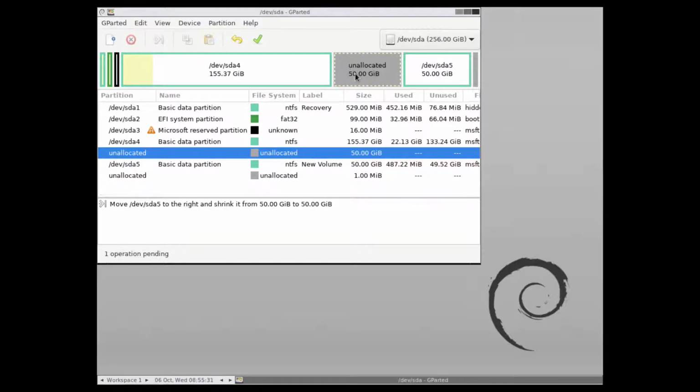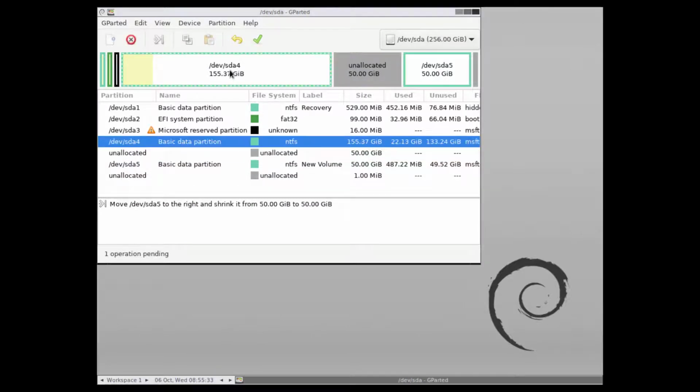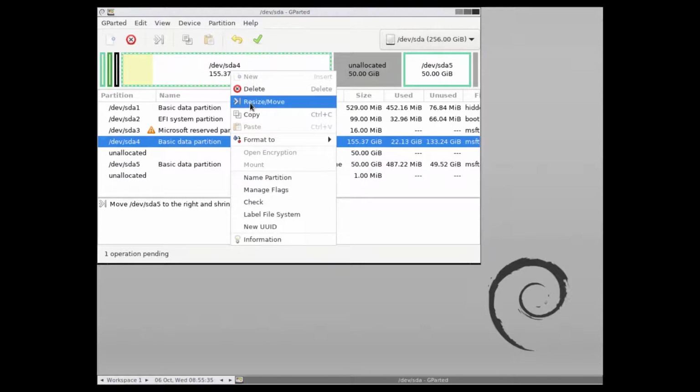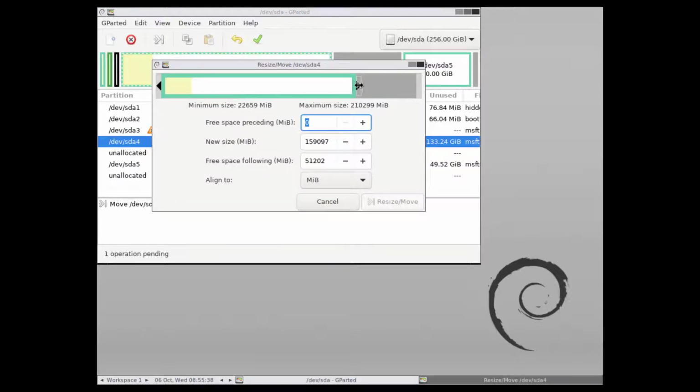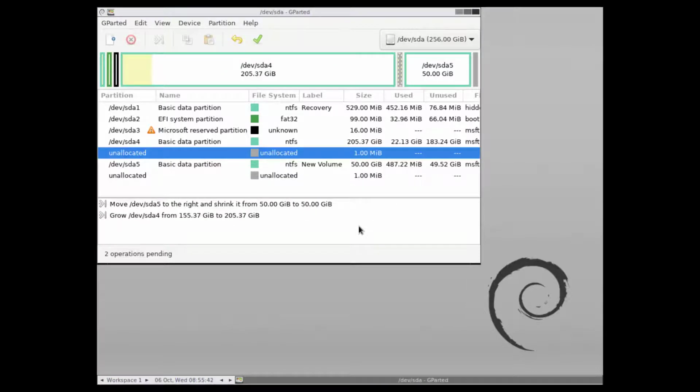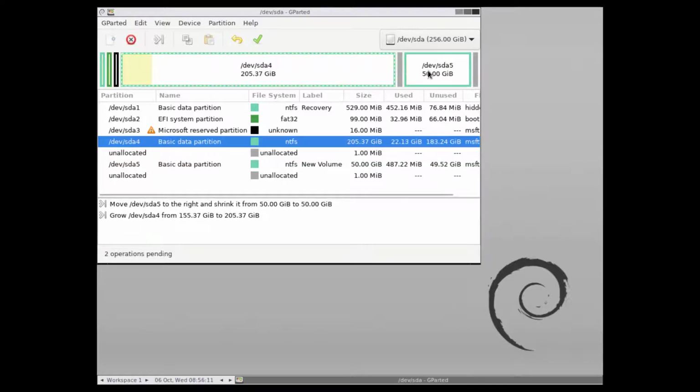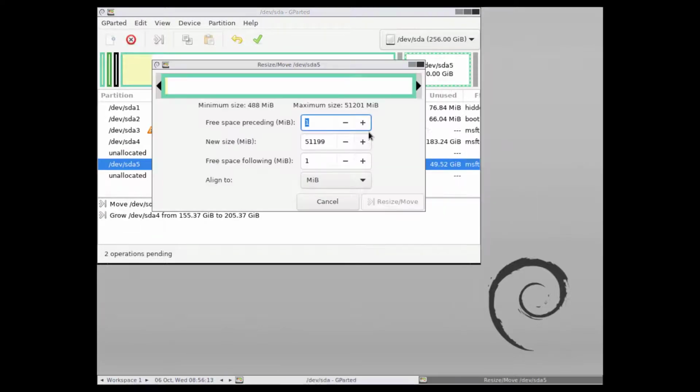Okay, I'll expand the space on C drive by right-clicking it, selecting Resize, Move, and dragging to the right to expand the space from the free area. Click the Resize, Move button. As a result, I increased the C drive space by 50 GB. Gparted can also change the disk space, which is what I'm doing here.